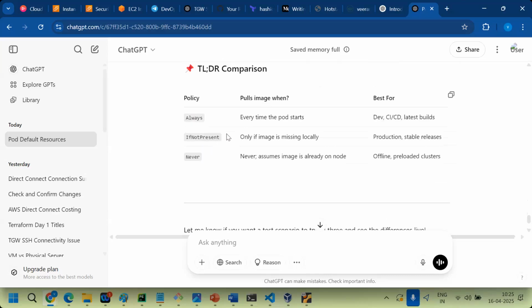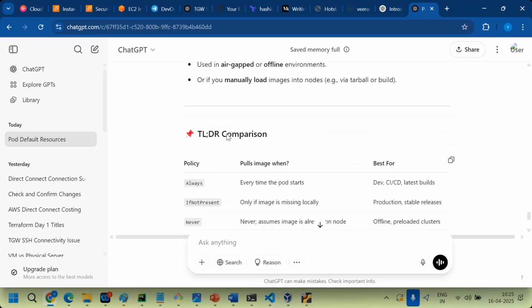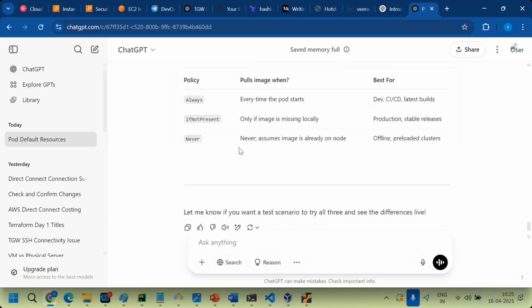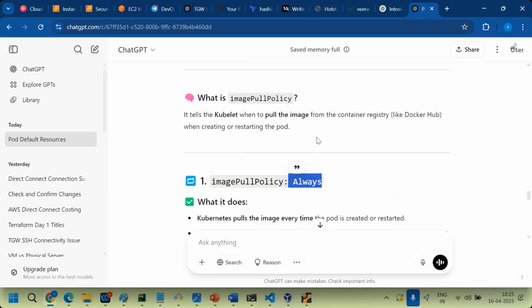If you do not mention it, it will always go to remote only. Go to remote and pull the latest image only, even if the tag is not there. So these four conditions, we can manage.